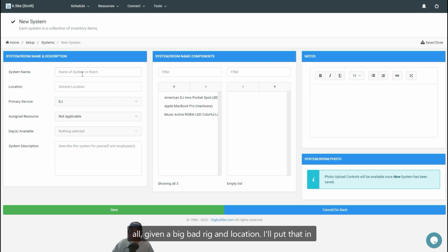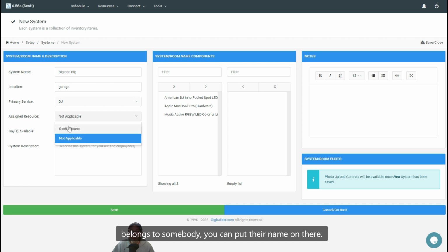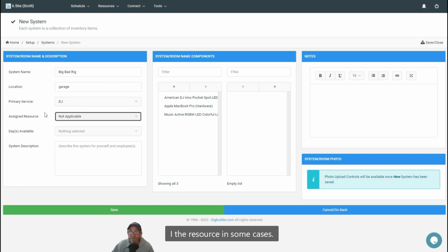So first of all, give it a name of a system. Big Bad Rig. And location, I'll put that in garage. Doesn't matter. We'll leave the primary service, which we know is just DJ or whatever. Assigned resource. Say this particular system belongs to somebody. You could put their name on there. So when you assign that person, you'll of course assign the resource in some cases.